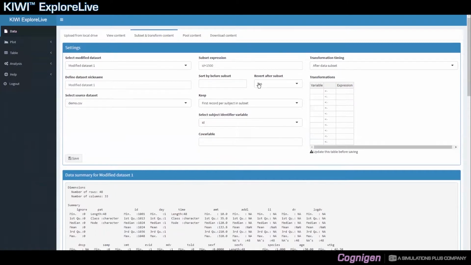So the second type of data modification is the creation of new variables or the transformation of existing variables, and this is done through this right column. And to demonstrate that, we will create a second data set.